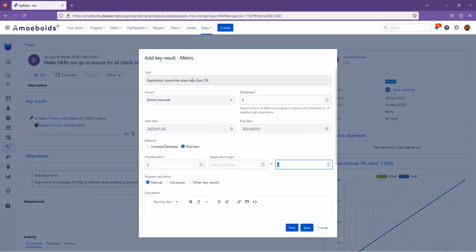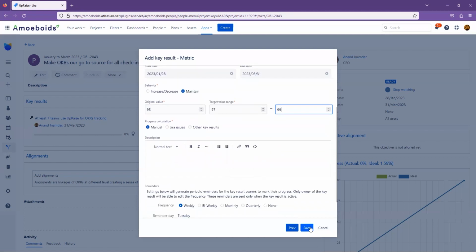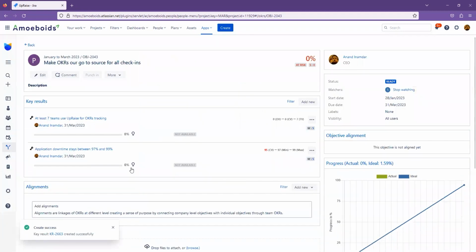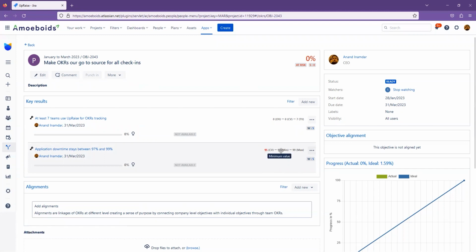So let's use the first one that we had, stays between 97% and 99%. And the original value was 95, target range is 97 to 99. Again, the progress calculation remaining manual. I'll click on save. Even this one is created as metric type of key result. You can immediately tell this 95 has become red because your target range is 97 to 99.